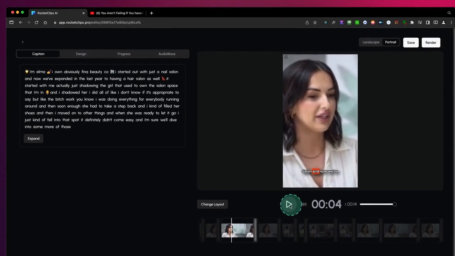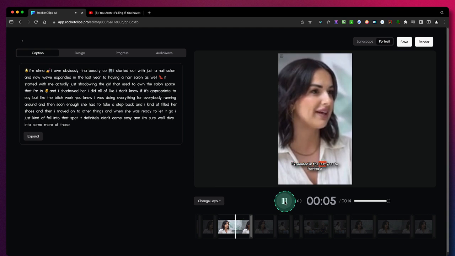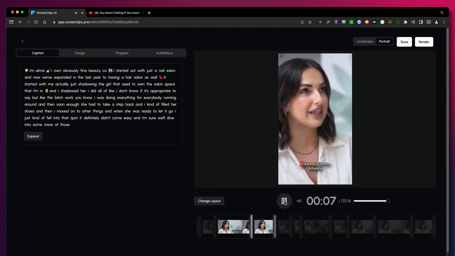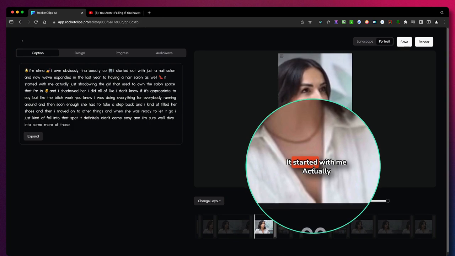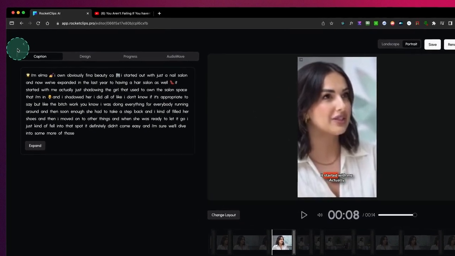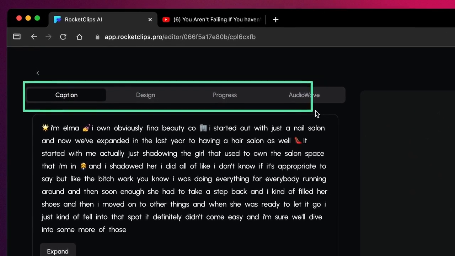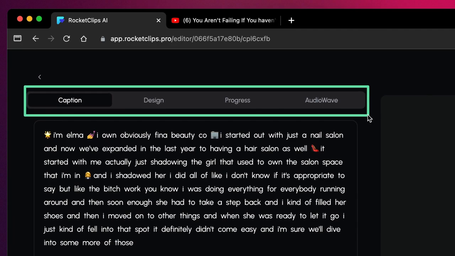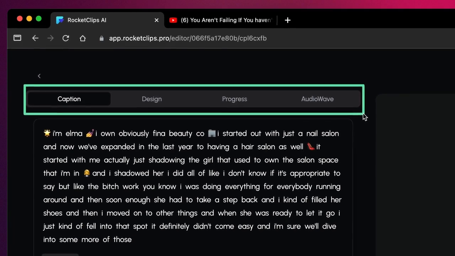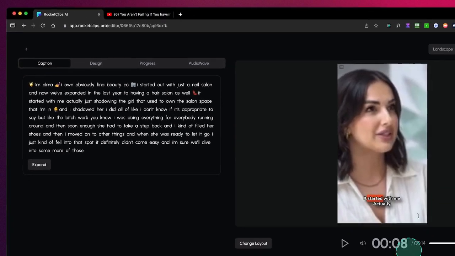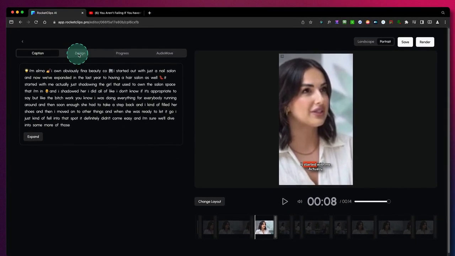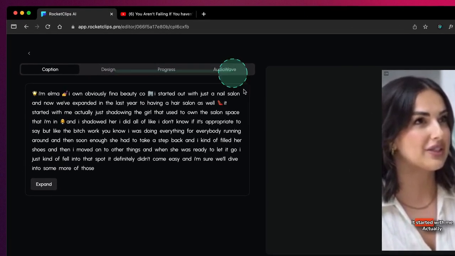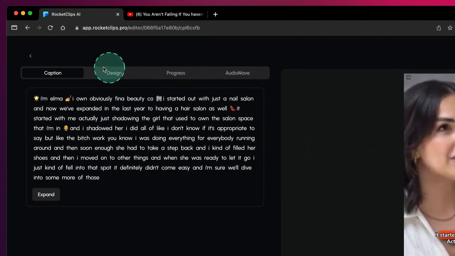So from here we can play the video. And now we've expanded in the last year to having a hair salon as well. So we can see here that it uses these kind of subtitles. So at the top here we have the design bar where we can add different kind of elements. But before we dive into this, let's first modify our video. So we basically go from the left to the right here by first making our changes here and then the design progress and audio wave.